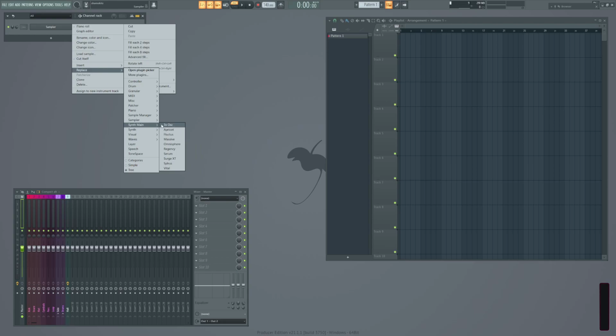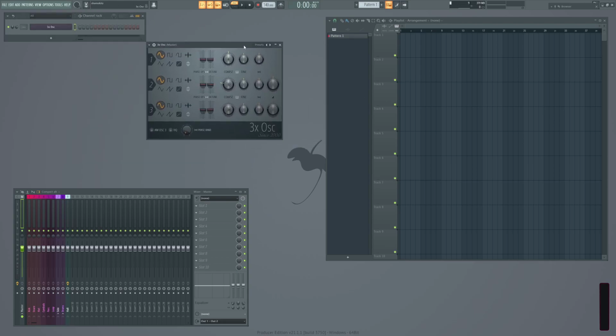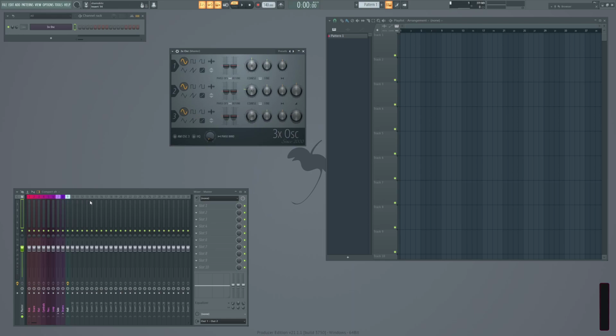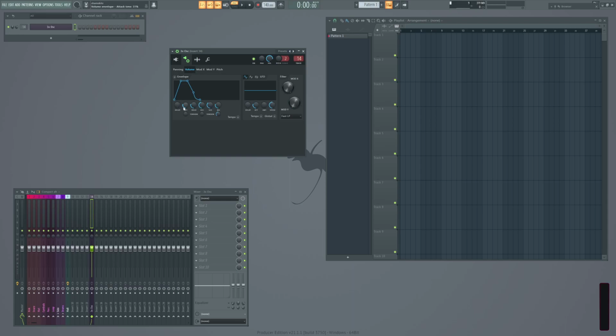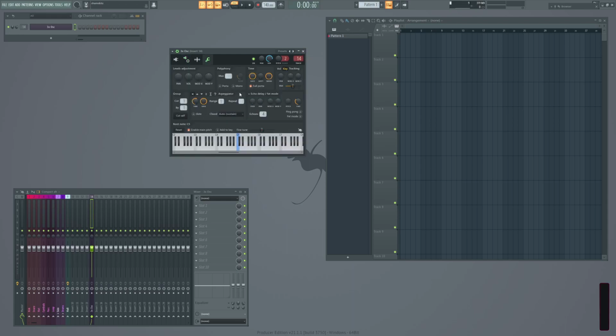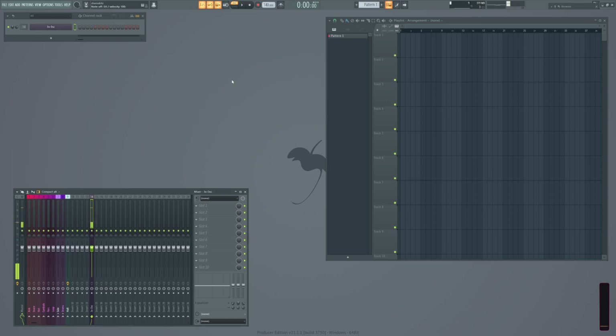I guess I'll use 3xos to make the sound that we trigger it with. Put it here. Turn off the other two oscillators. Maybe add a little bit of an envelope, and put it down in the lower octaves. So here's one note. Here's two notes. And you can hear the beating.